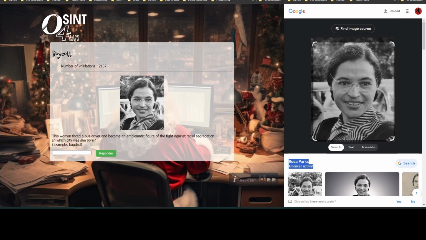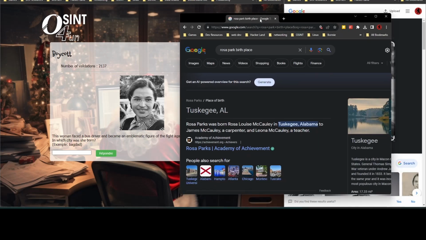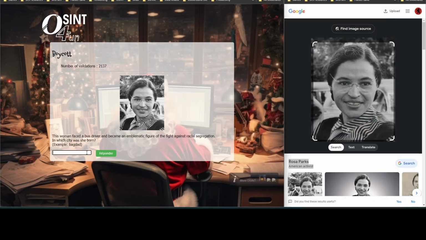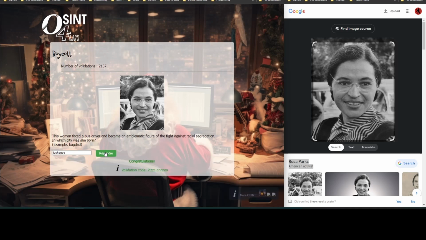So now what I'm going to do is just Google Rosa Parks birthplace. And right here, I've got Tuskegee, Alabama. So it just wants the lowercase city name, as by the example right here. So I'm going to copy that, close that out, and paste. And that was it.